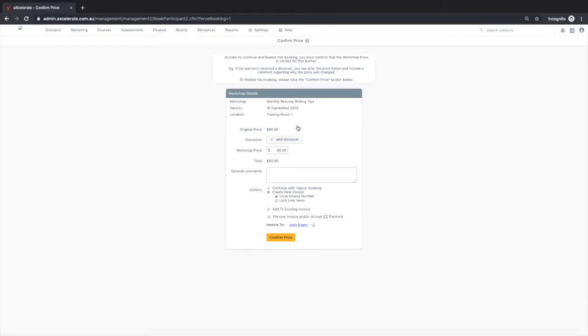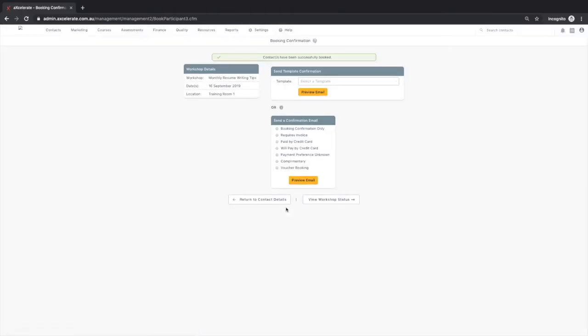On this page, you can adjust or confirm the price for the workshop booking and create an invoice for the workshop, or continue with the booking. In this case, I will continue with the regular booking and click Confirm Price to proceed.